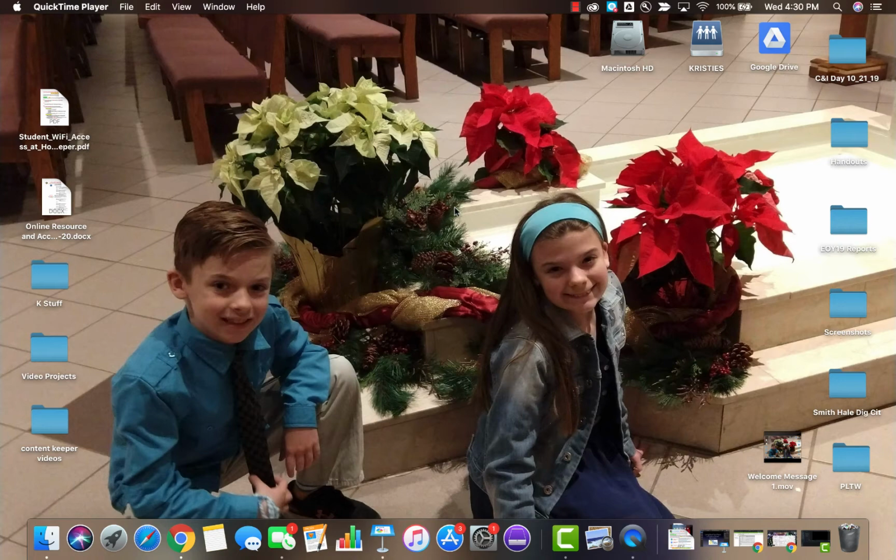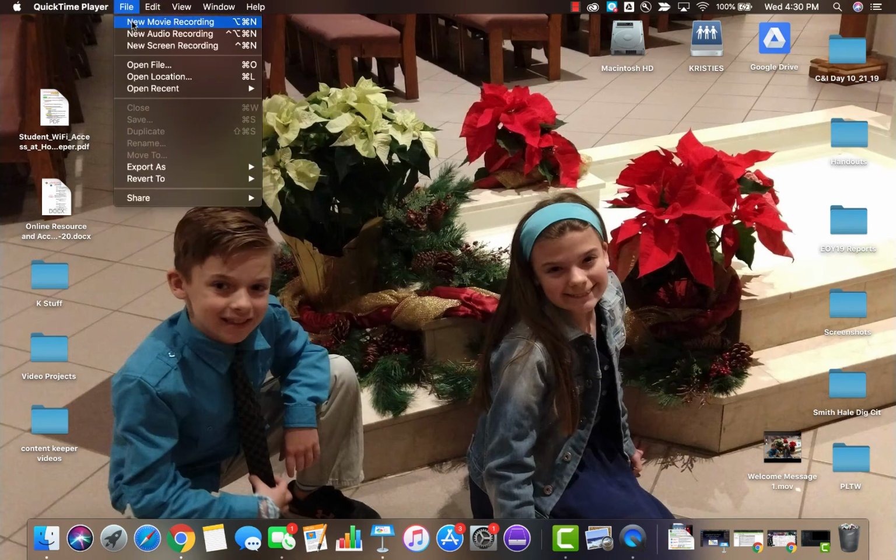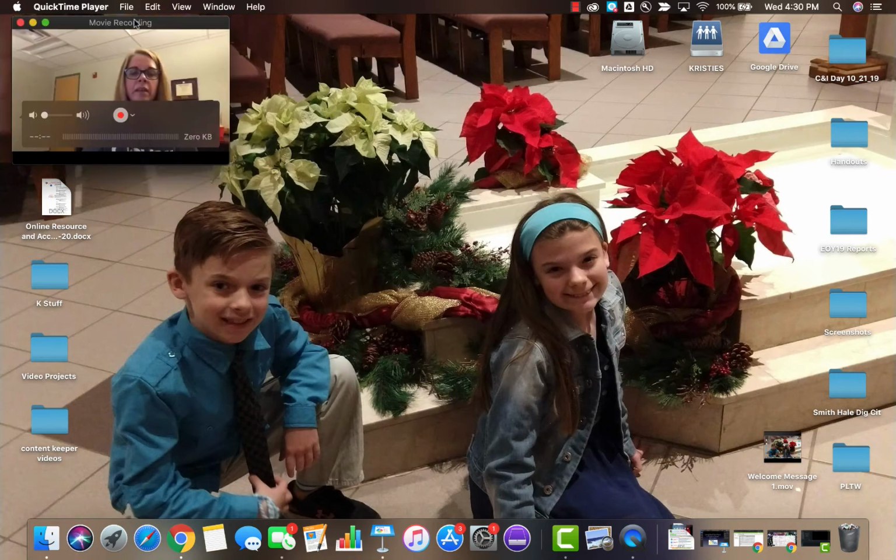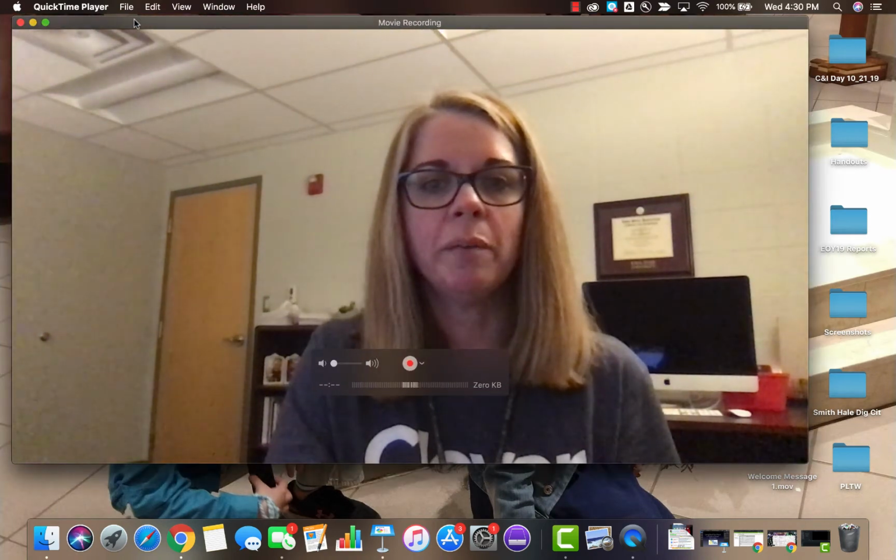Nothing really happens on your desktop, but you can tell the program has opened because now it says QuickTime player in the upper left corner. Now select File and choose Movie Recording from the menu. This is going to use the camera on your MacBook.